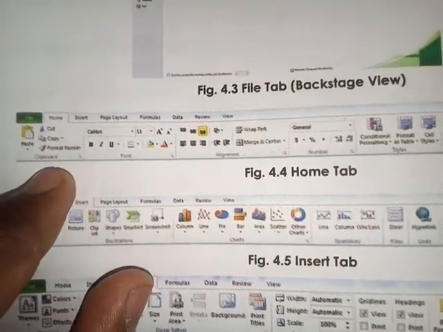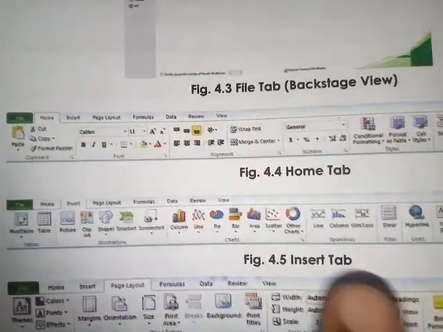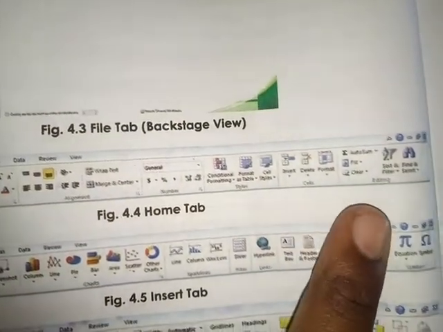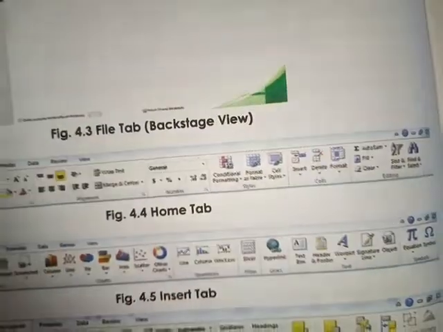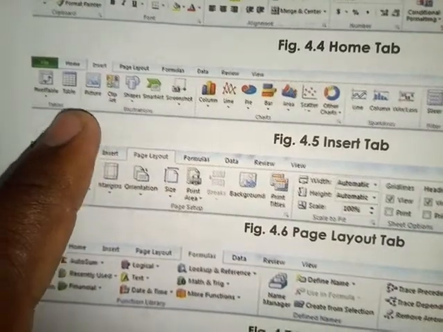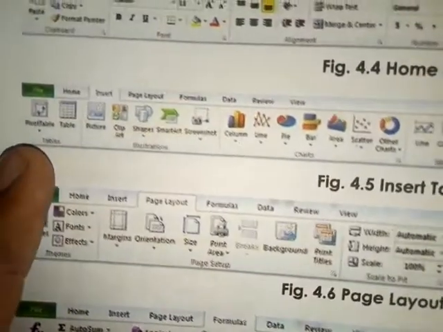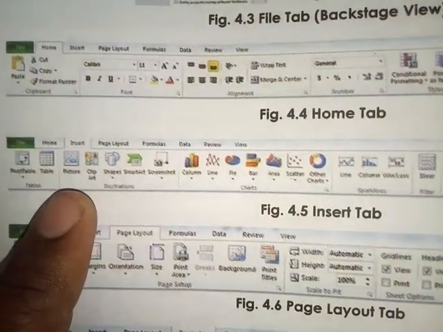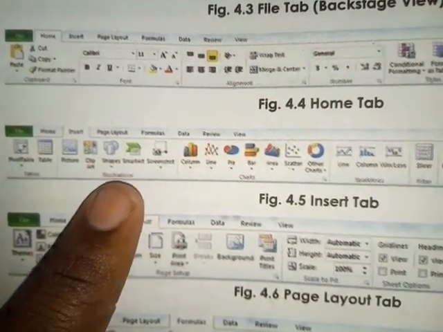This is called a clipboard group, paste, alignment, then number, then styles, cells and editing. So many options are there in the home tab. Then the insert tab. What is there in the insert tab? You can see it here. Then there is a table and a picture, clip art, and so many options.